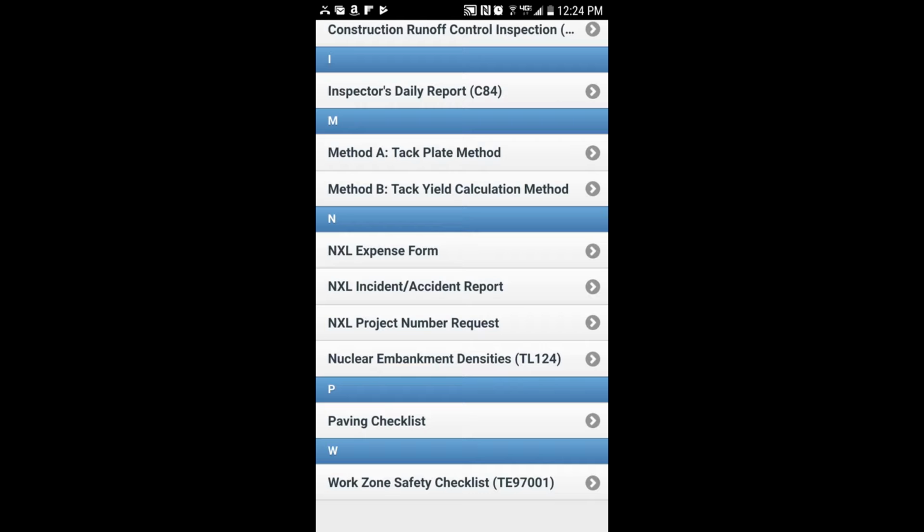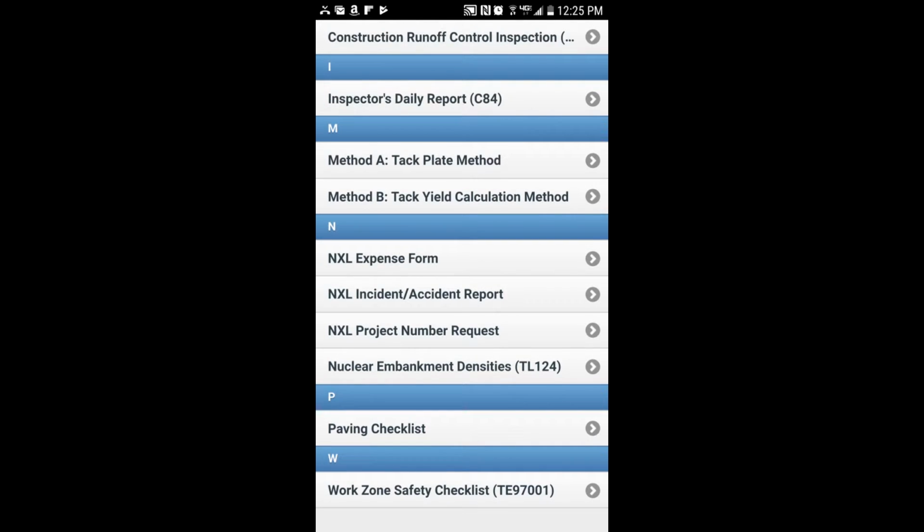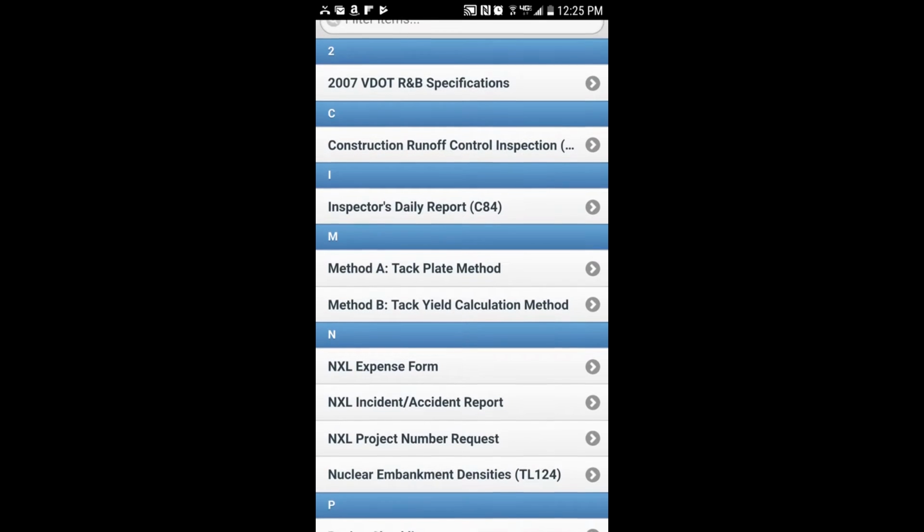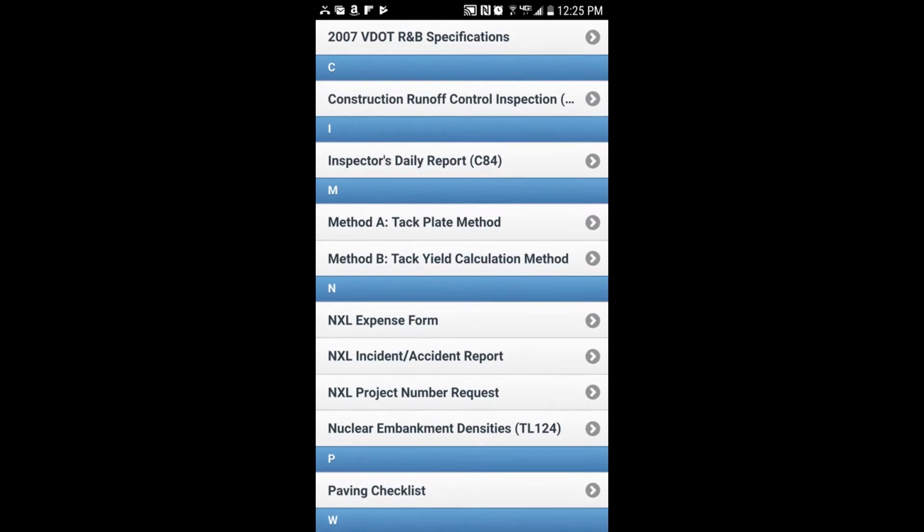And then we also have a TL124, so if you're on a project where you're doing some soils nuclear density tests, you can do it there in that. Again, if you're on a paving job, an asphalt job, we have the paving checklist. And then almost every job, you're required to do a work zone safety checklist, so, on a periodic basis. So that's at the very bottom. So that's what we have in the app right now available for you to use.